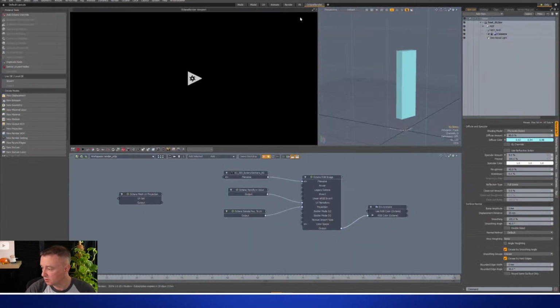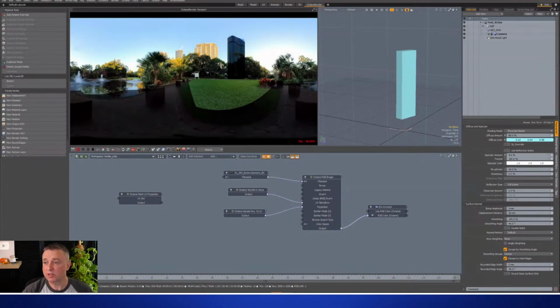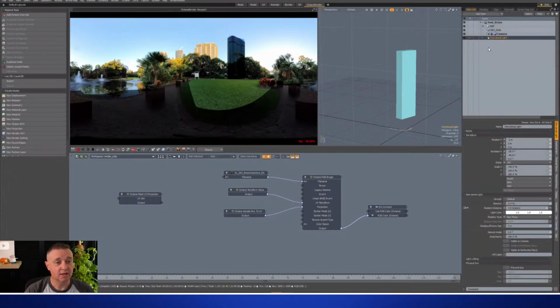See what this looks like in Octane. Let's open Octane like so. If you have any questions, just type them down into the chat, and I'll answer them as soon as I can. If I can.